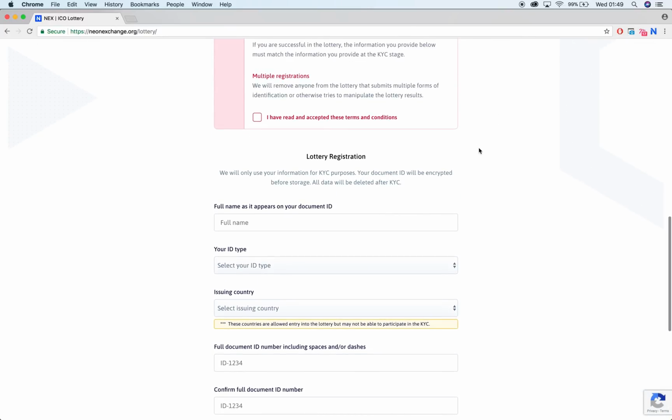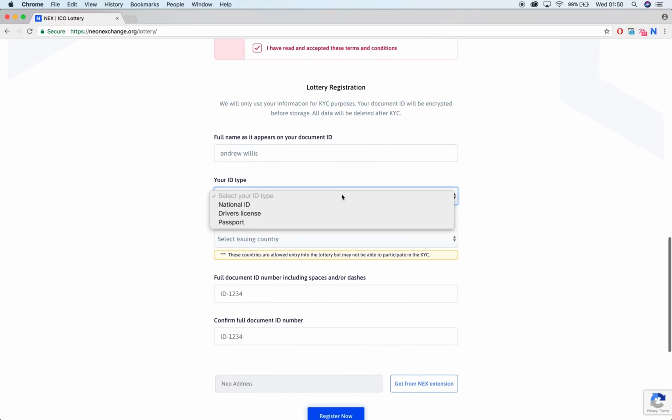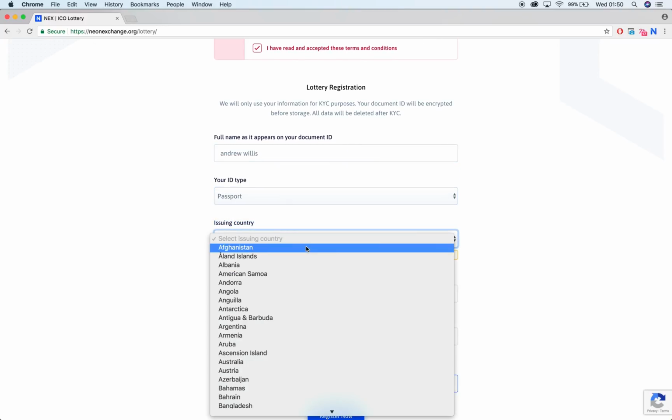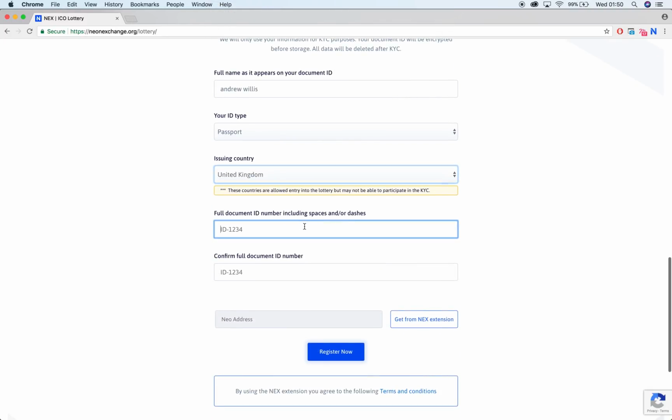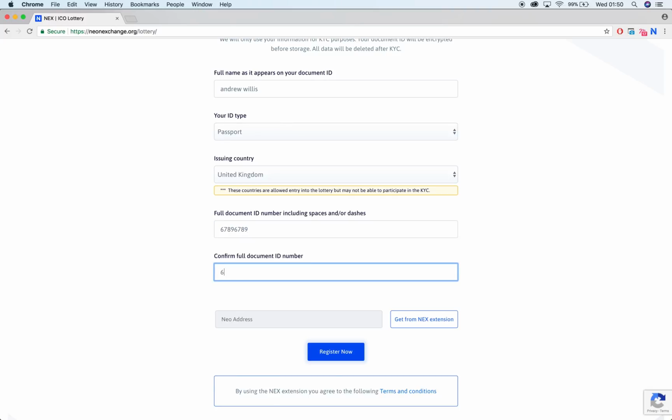So the next thing to do will be to accept the terms and conditions and create our lottery registration. And for the purpose of this, I'm going to create a fake account that will be picked up and discarded immediately. But just so you can see the whole process, I'll create this lottery registration for you. I'll select a passport. Put in the United Kingdom for the issuing country, and we'll just create a randomly generated passport ID.